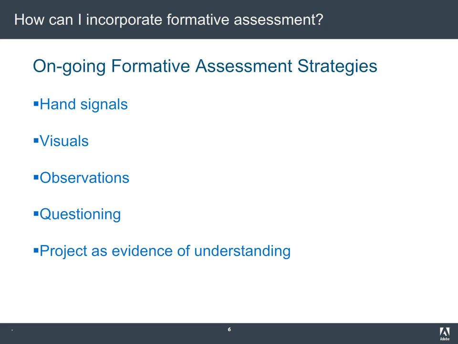If you're seeing that an individual or a small group is not progressing or creating the project in the way that indicates that they are understanding the learning objectives, it's a good opportunity for you to intervene and provide further support in some way.